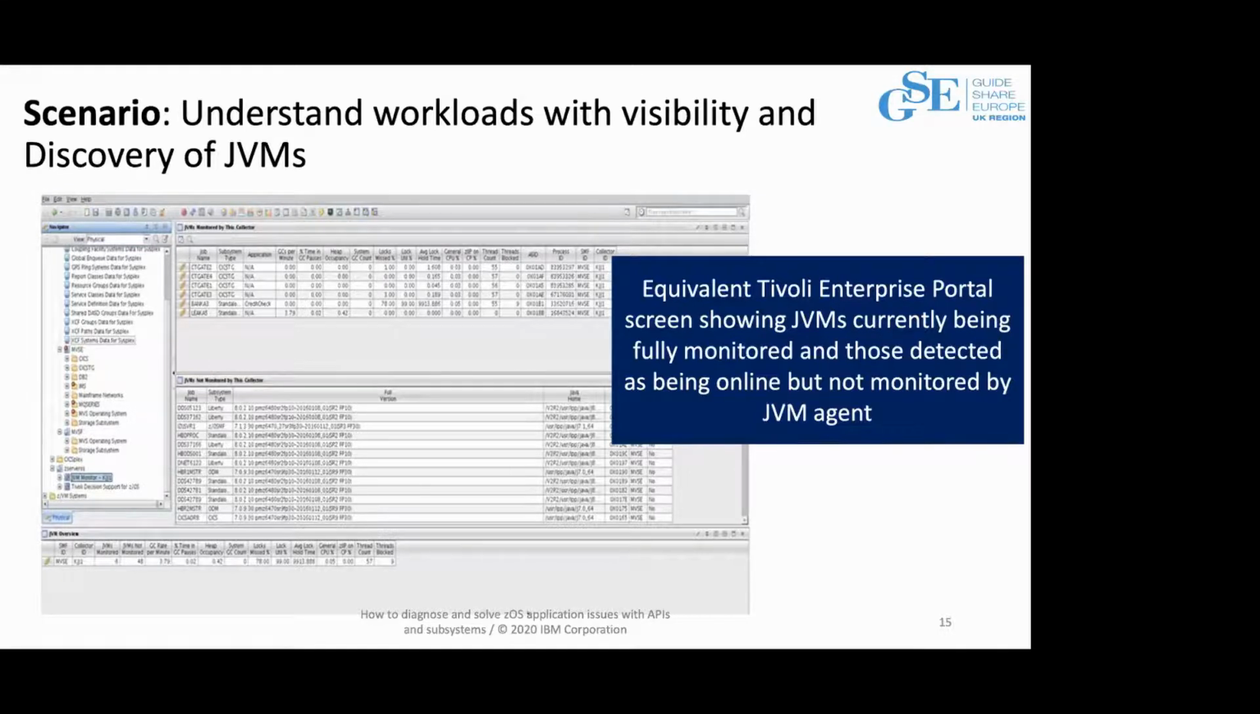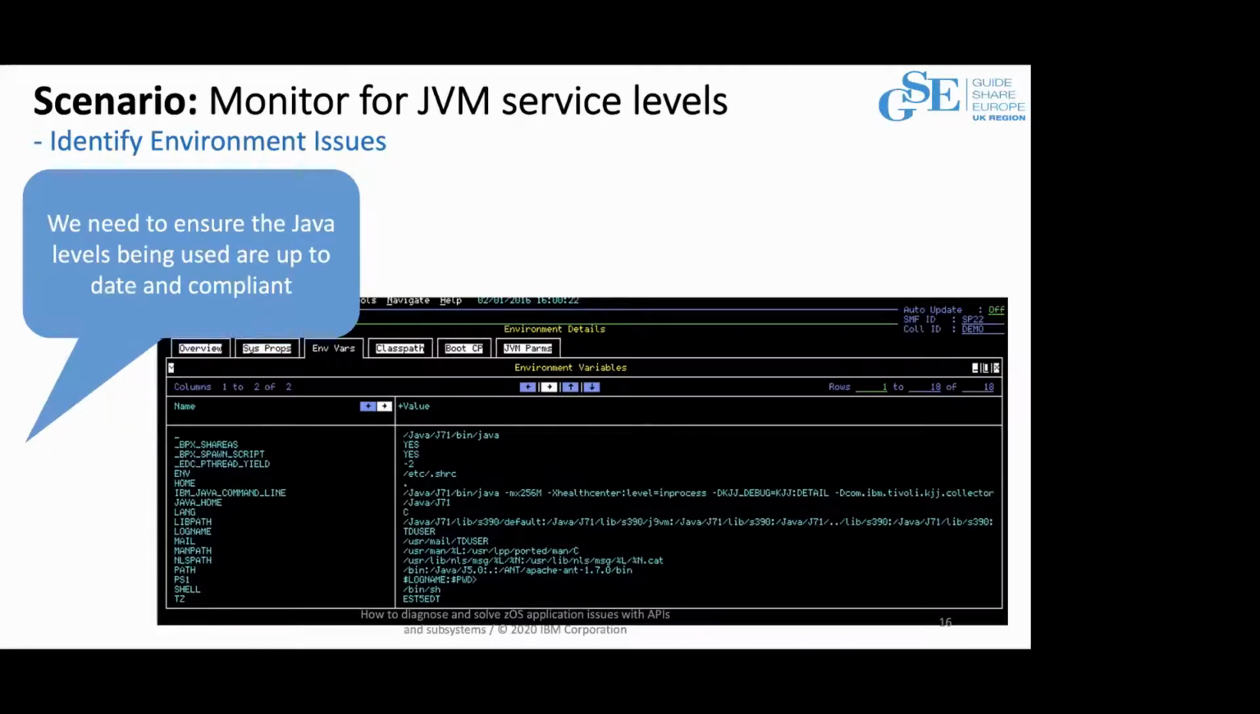Okay. So here you can see the JVMs that have been discovered by the agent. Now let's look at scenarios. We need to show that the Java levels being used are up to date and are compliant. So how can you do that? If you've got hundreds of JVMs, you don't want to be going and looking at each JVM one by one, looking at configuration files, what's configured, what Java version is used for each JVM. That could be time consuming.